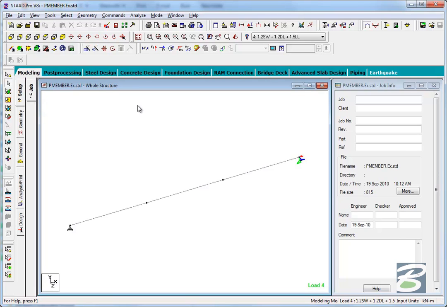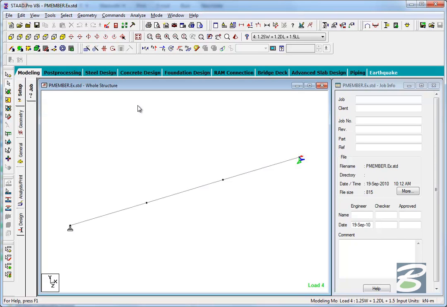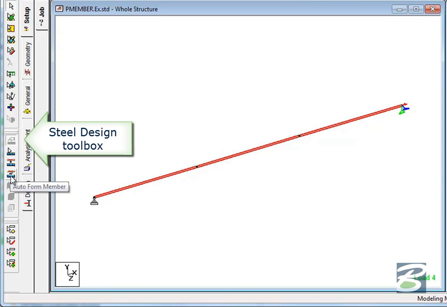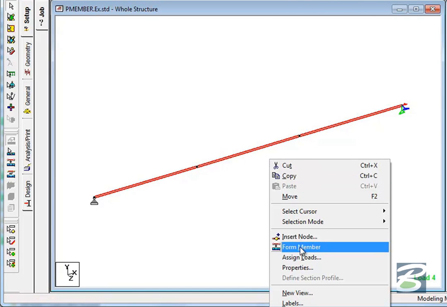What we're going to do now is create what's called a P-member, and a P-member allows you to essentially group a bunch of analytical members into one member for design. So the first thing I'm going to do is select these 3 analytical pieces, and you can see on the left there's a whole bunch of tools relating to physical members. If I select form member, that will form a P member. The other way I can do it is once I'm in the GUI, I can right click and hit form member.